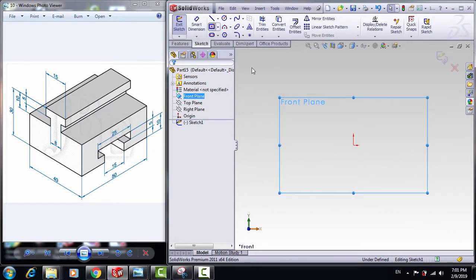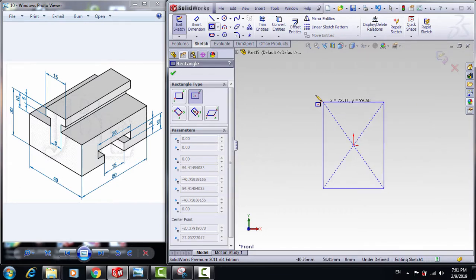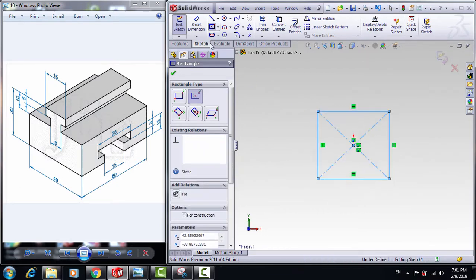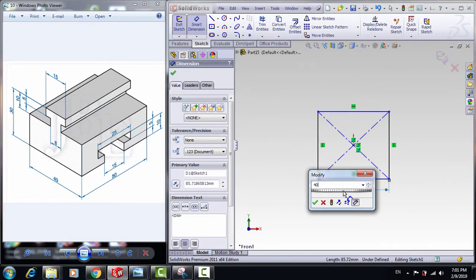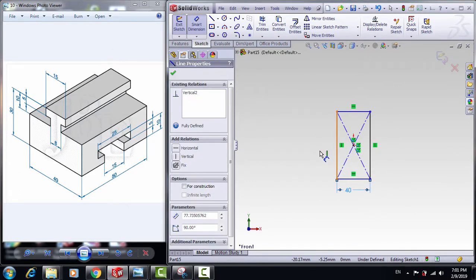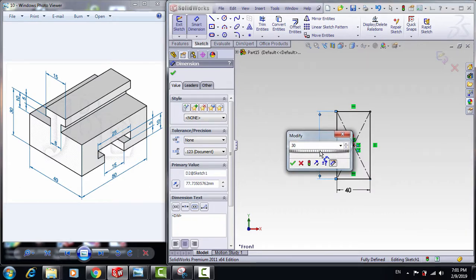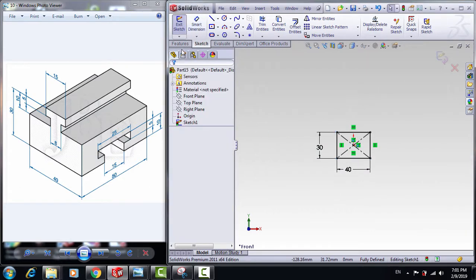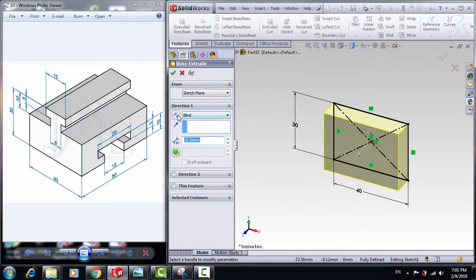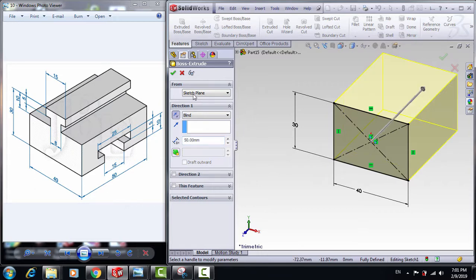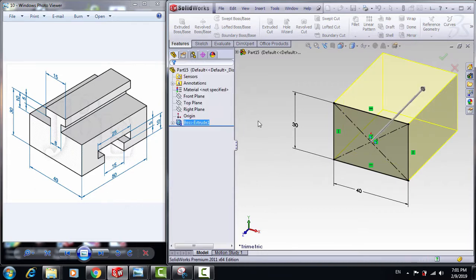Click on Center Rectangle and create a rectangle and specify the dimensions 40 mm by 30 mm. Click OK, then go to Feature, Extrude Boss/Base, reverse the direction and specify 50 mm long and click OK.